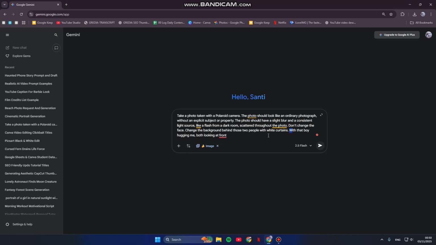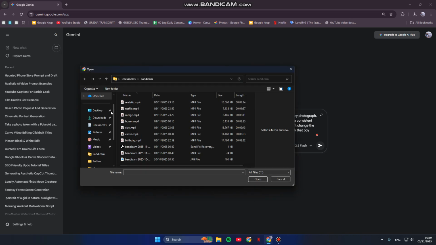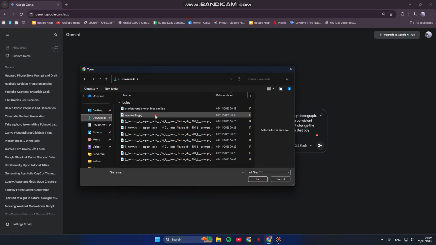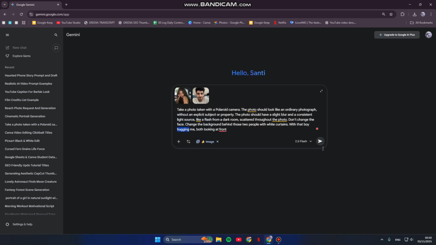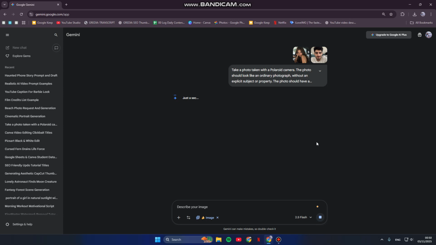So in here you need to use hug as the keyword for the pose, and then you can just click on add files, upload files, and then upload a photo of you and also your favorite celebrity. Click on open, and then you can just tap on submit and let Nano Banana AI create the hugging photo or the Polaroid photo for you.